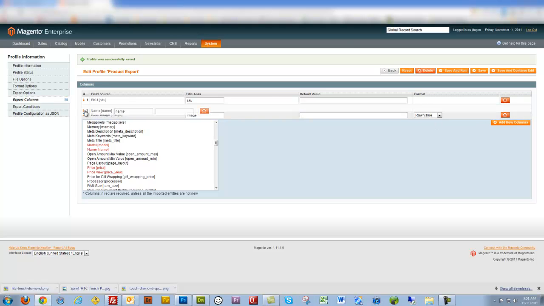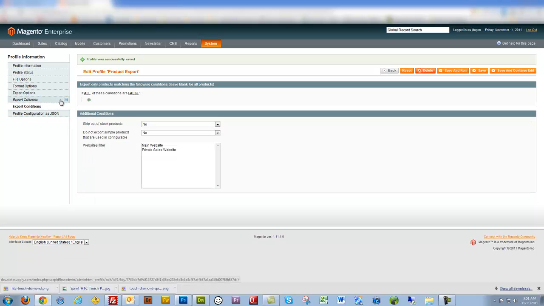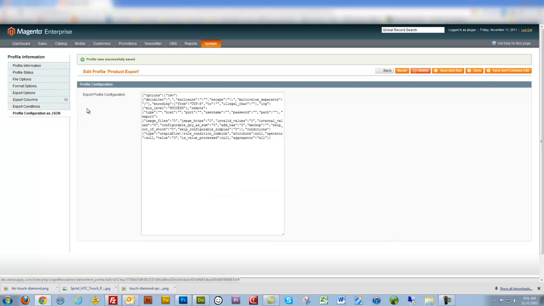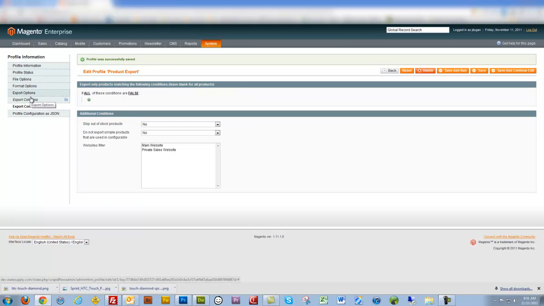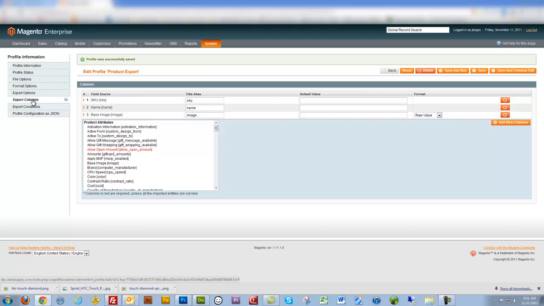I'm going to go ahead and shift this so it's in column 2 as opposed to 3. So it'll go SKU, name, and then the base image. And that'll just give the path so that I can correct the path along with the file name. And I should be good to go here. Conditions, we don't have any conditions. We're just doing everything. So configuration is JSON. It's building this based upon the options we've selected in these tabs. So that's good. I think we are ready to rock.